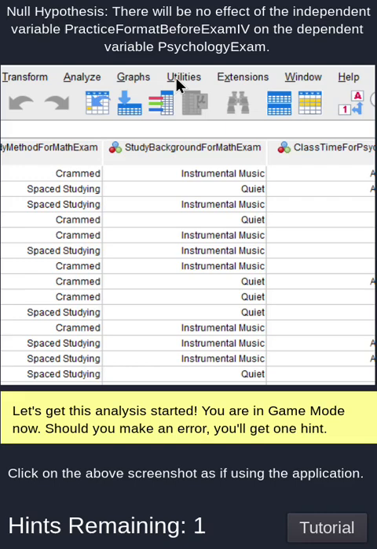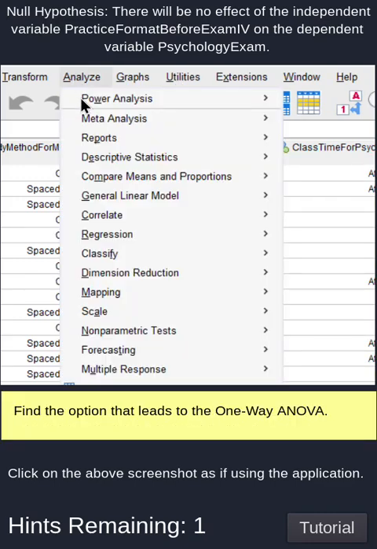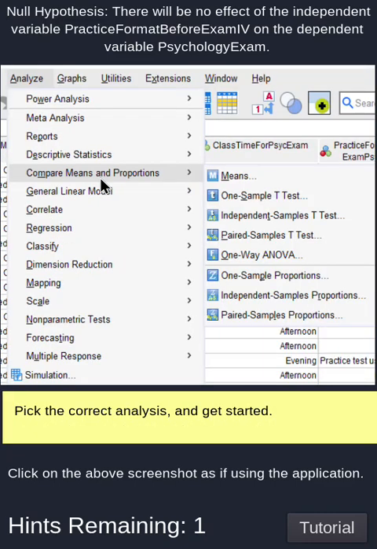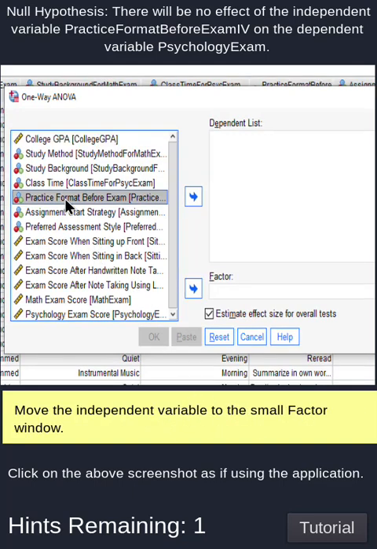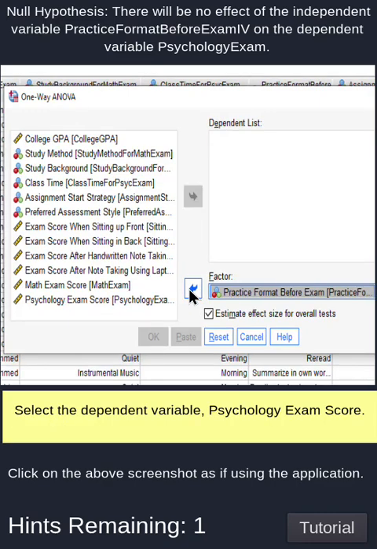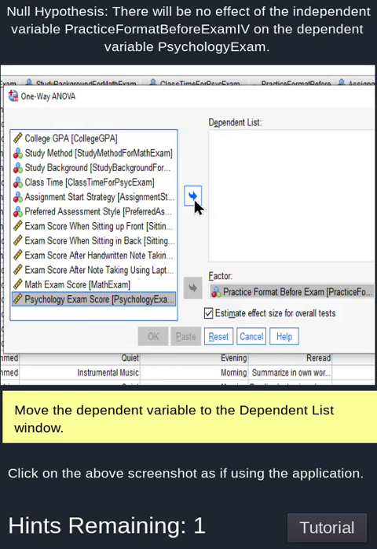So again, if we're going to do the one-way analysis, we click on the Analyze, then Compare Means and Proportions, and then the one-way ANOVA. Next, we'll select the independent variable. That's totally up to you whether you do independent variable first or dependent variable. So our independent variable is practice format before exam. And we put the independent variable in the factor list. And then our dependent variable is the psychology exam score, and that goes into the dependent list.